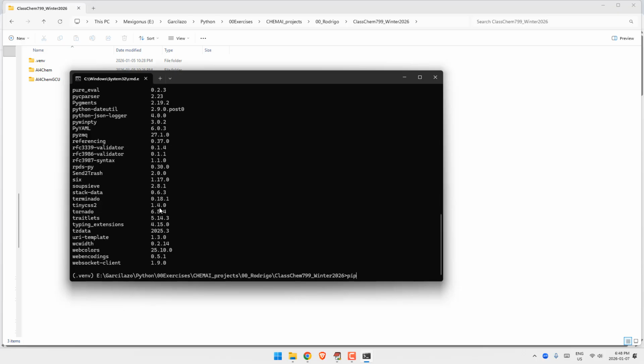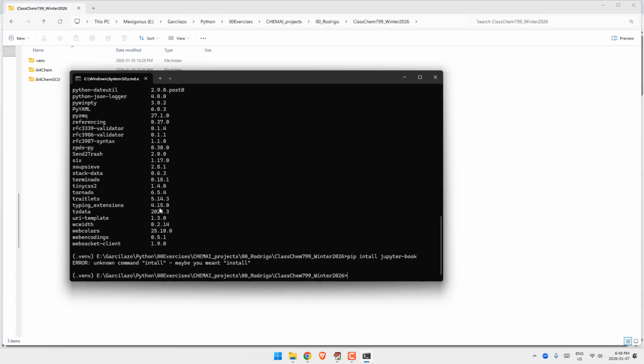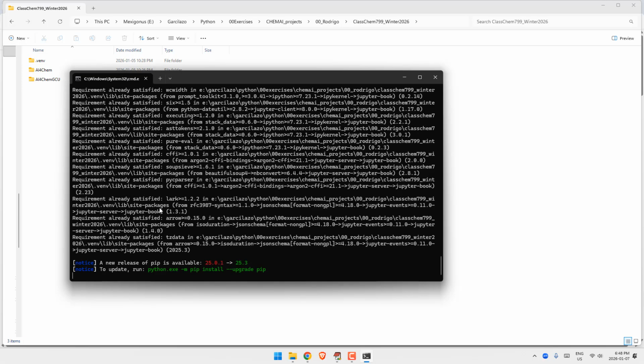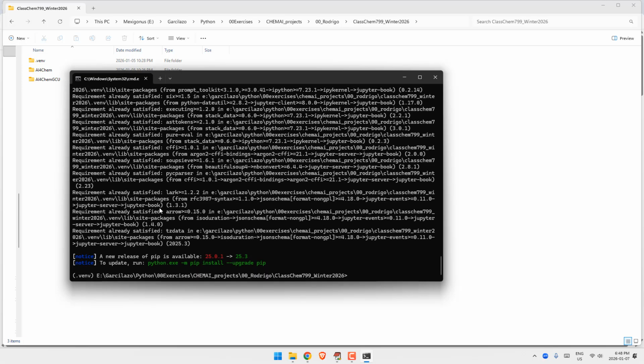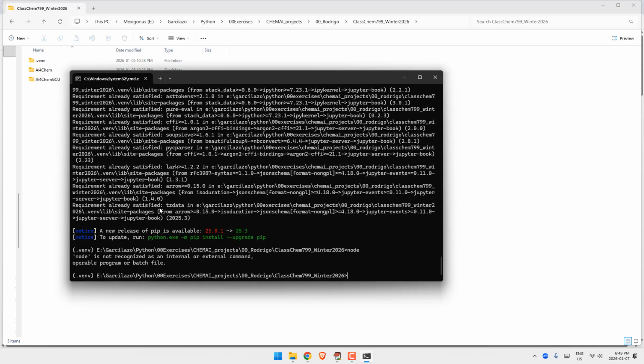So here we can see that among other stuff, we already have Jupyter Book installed. To install it, with the virtual environment active, you can say pip install jupyter-book. In my case, I always make typos. In my case, it has already been installed, so everything is up to date and it tells me that. However, in your case, it will probably install it for the first time. Then we could initialize it, but the problem is that we are missing Node, which is the JavaScript interpreter.